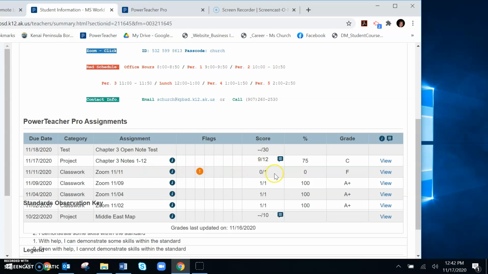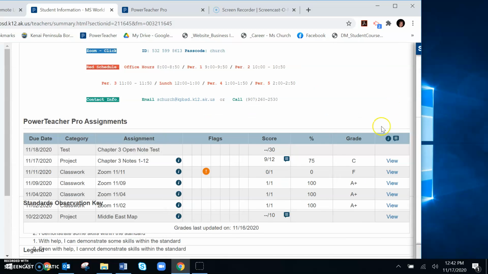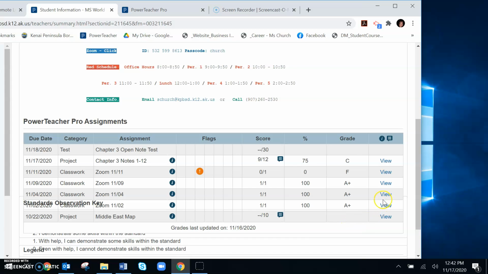Okay, so once again, over here, let's see here. This person missed a Zoom session. So I go over here to View, and in the assignment description, it tells exactly what this person will need to do in order to get the points back for Zoom. All right, so just by looking at this, you can go here and get the information that you need without going to Canvas if you wanted to.